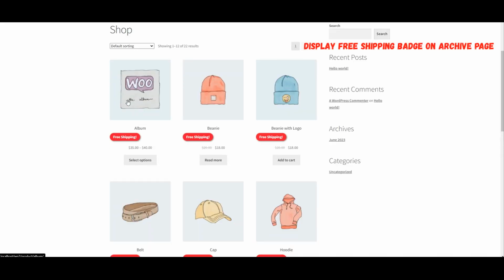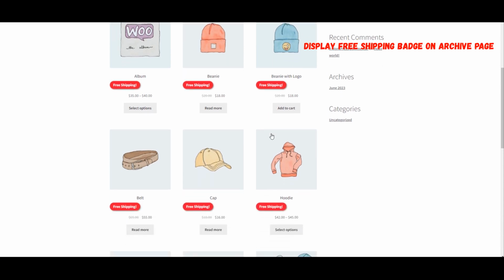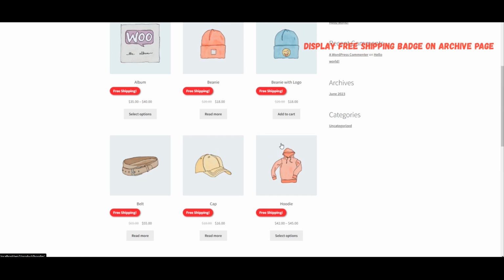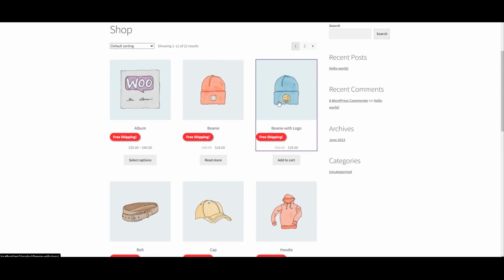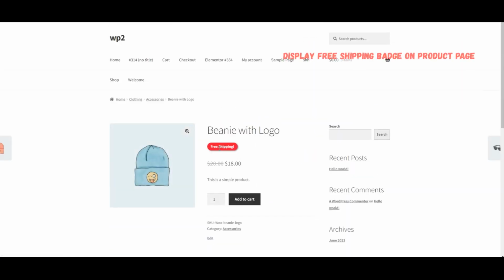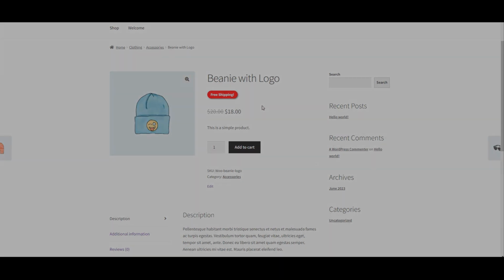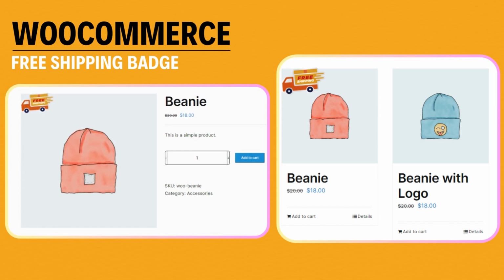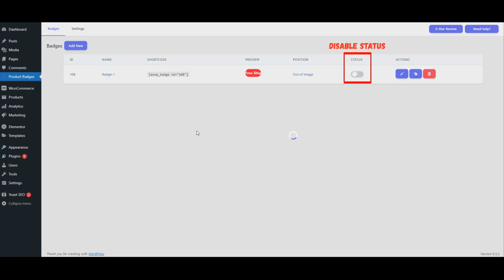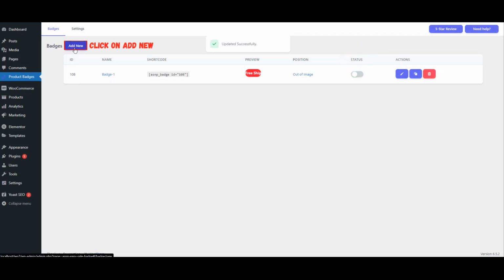Display free shipping badge on archive page. Display free shipping badge on product page. Disable status. Click on Add New.